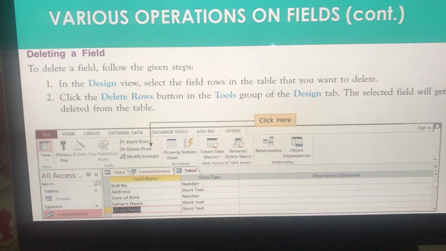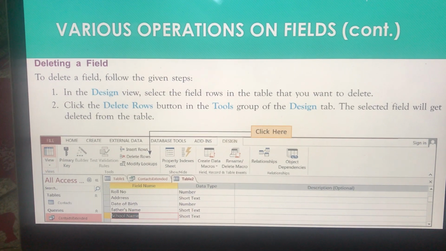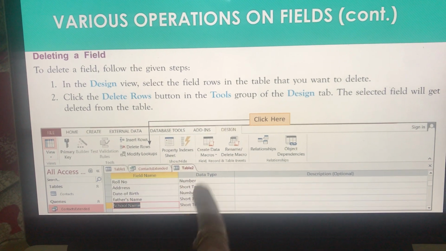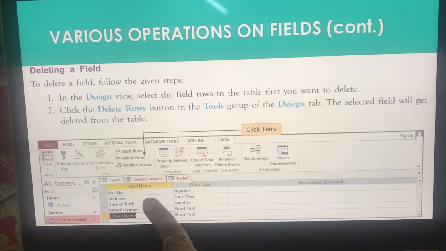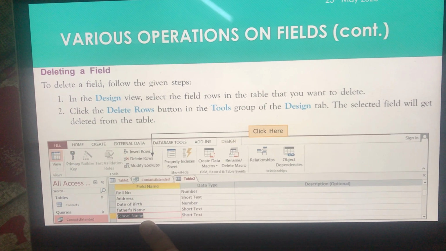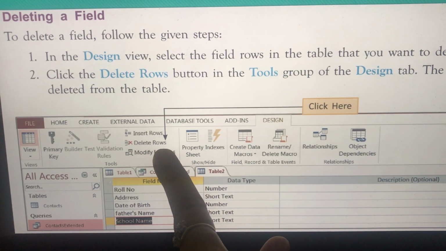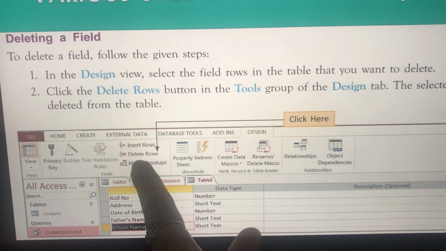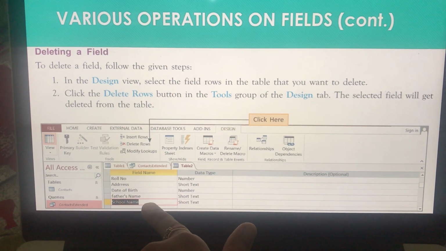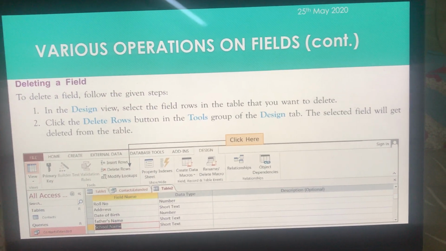To delete a field, if that field is not required in your database, you can delete it by doing these steps. In the design view, select the field row in the table that you want to delete. You just have to click on it and then click the delete row option in the tools group of the design tab. The selected field will get deleted from the table. This is how you can delete a field, very easy.